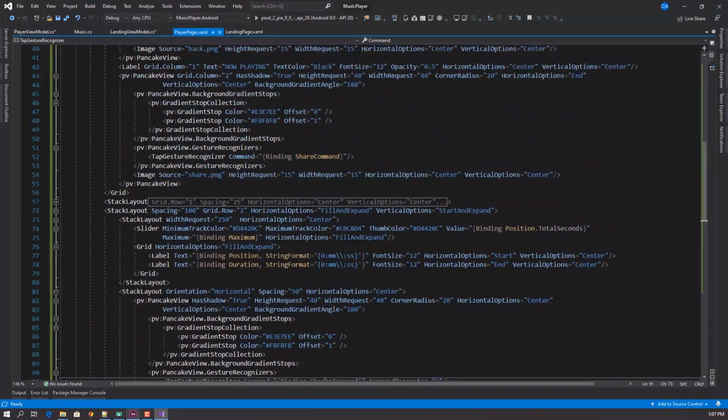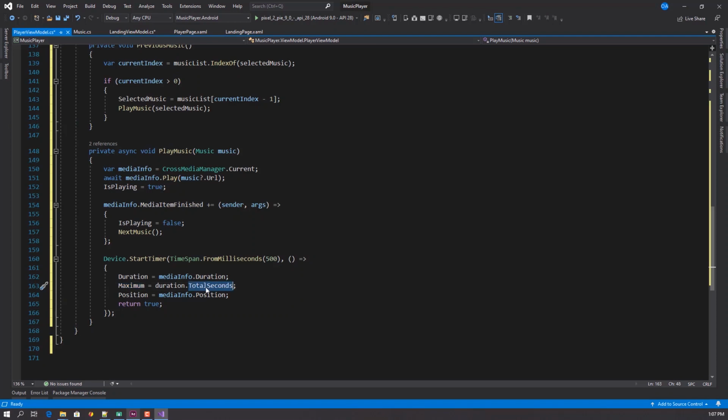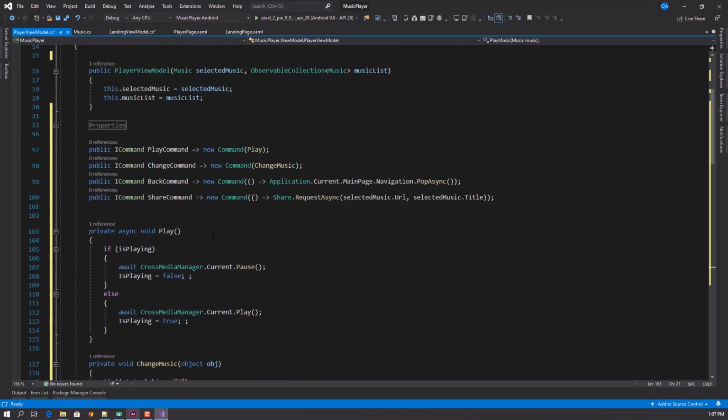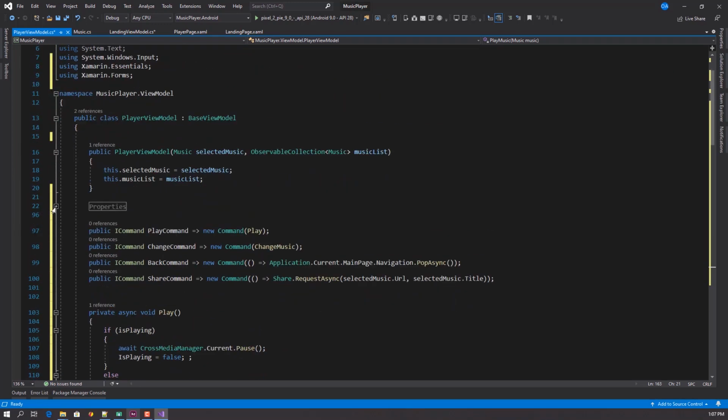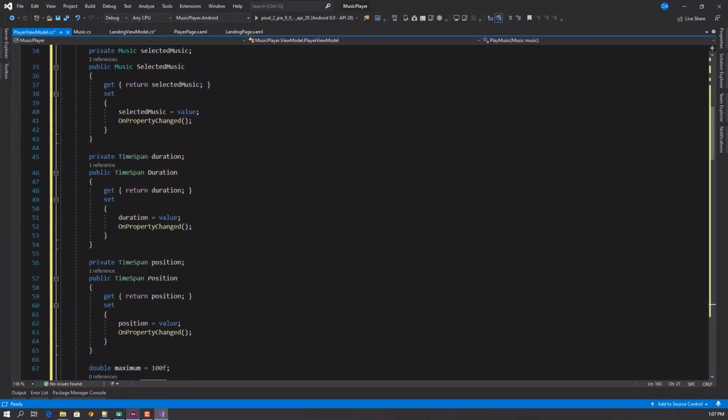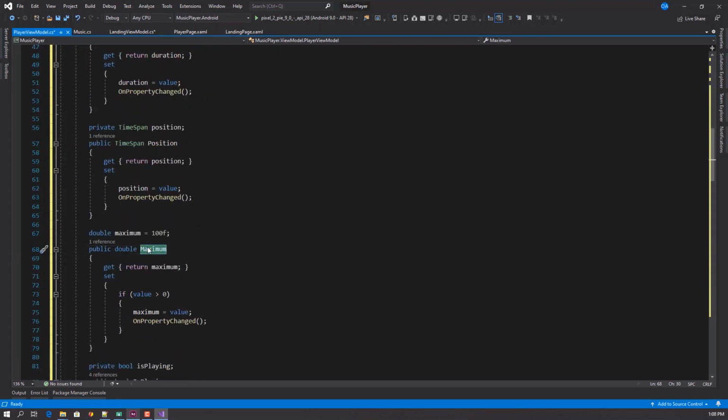Okay, right here, the maximum. But at this stage now, we are sure that we have a duration, so we are passing it to the maximum. And don't forget that even in our maximum, let me expand this again and show you. In our maximum here, we're already checking if it's greater than 0. So it's not going to bother to update if it's not greater than 0.